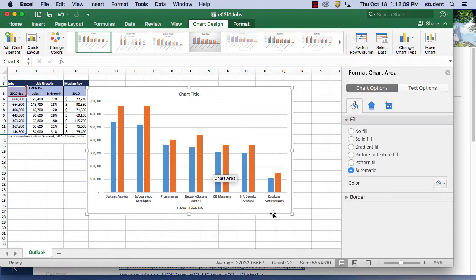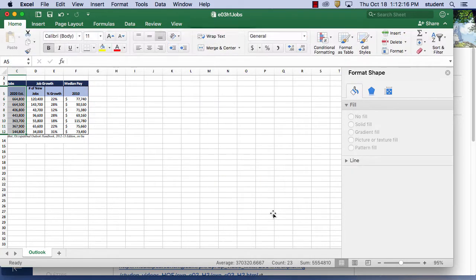Okay, so let's make a different chart. But you see the idea of how to make a simple chart right there. Okay, so I'm going to delete that one. So to delete a chart, you just hit that. Okay, let's make a different chart.